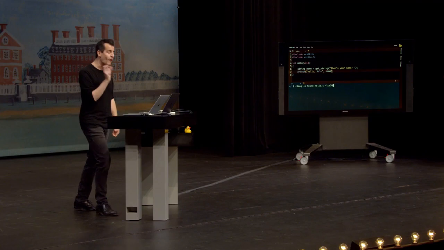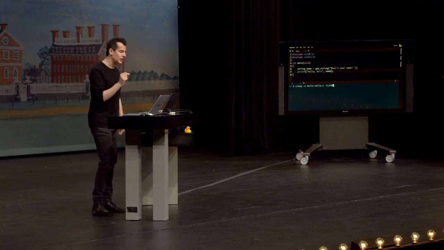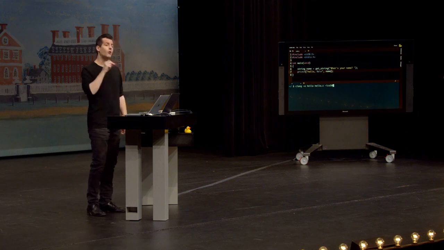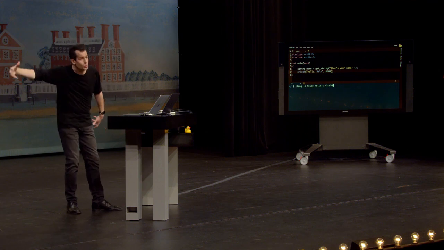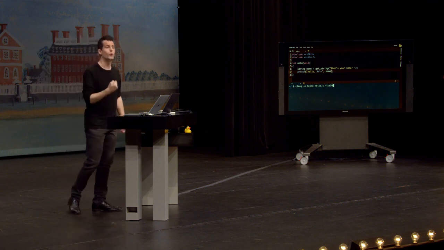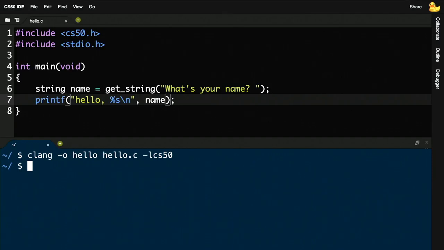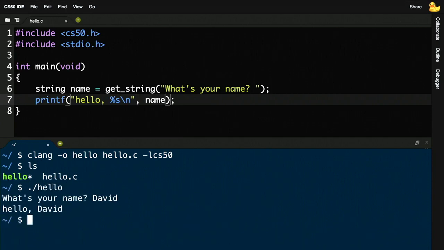But this additional final command line argument tells Clang, you already know that a function like get_string exists. -l cs50 means when compiling hello.c, make sure to incorporate all of the machine code from CS50's library into your program as well. In short, it's something you have to do when you use certain libraries. So now when I hit enter, all seems to be well because nothing bad got printed. If I type ls, I see hello. And voila, I can do ./hello, type in my name, David, and voila, hello, David.